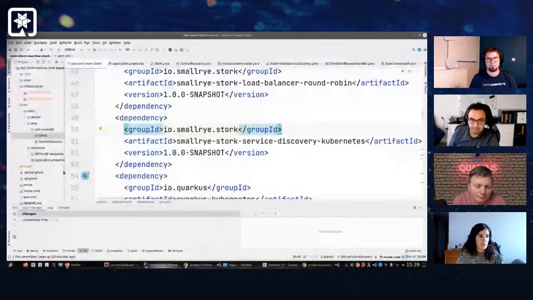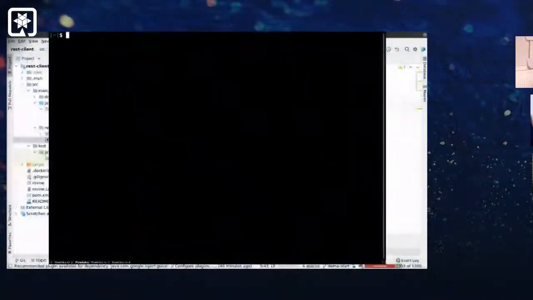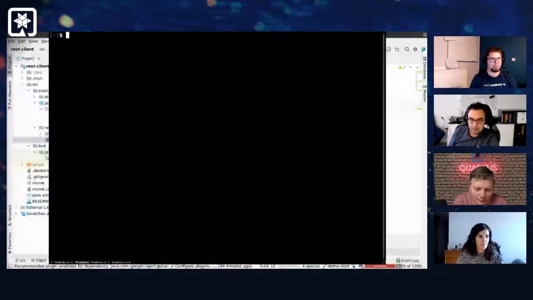I'd like to show now how to actually implement a custom service discovery, because as I mentioned in the beginning, I think this is one of the strongest points of Stork, the two classes that Clement could write. Yes. I'll show you.